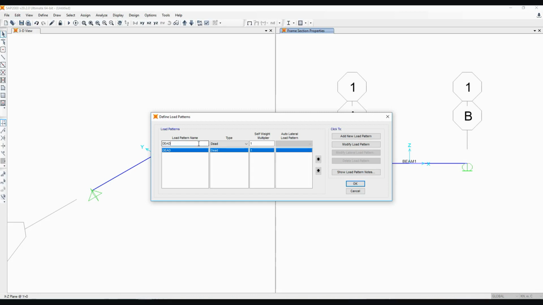We enter the name Live in the load pattern name and select the item Live in the Type selection box. We leave the self-weight multiplier box as 0. We then click on the Add New Load Pattern button to add the new load pattern to the list.